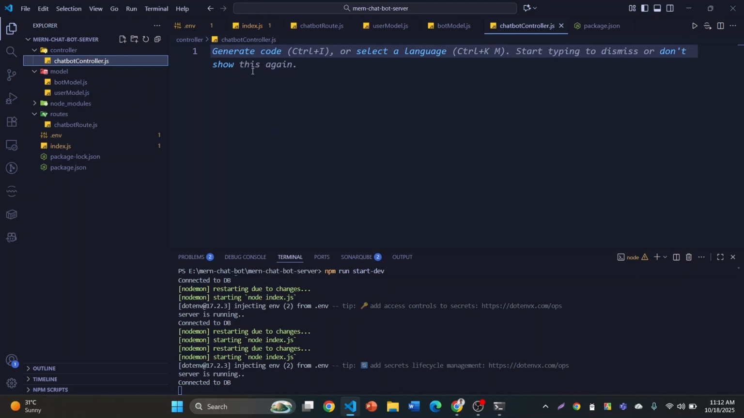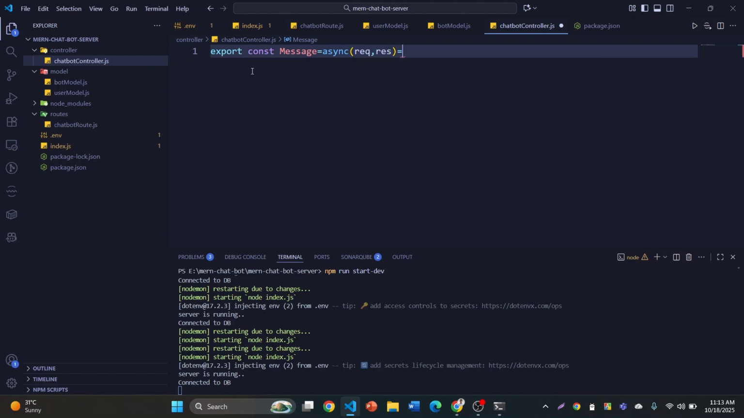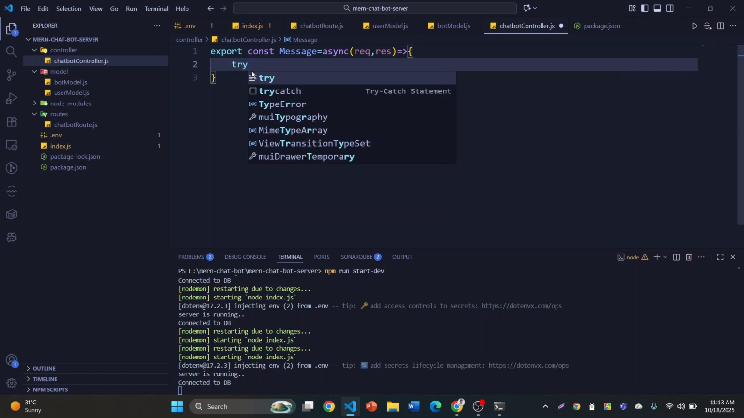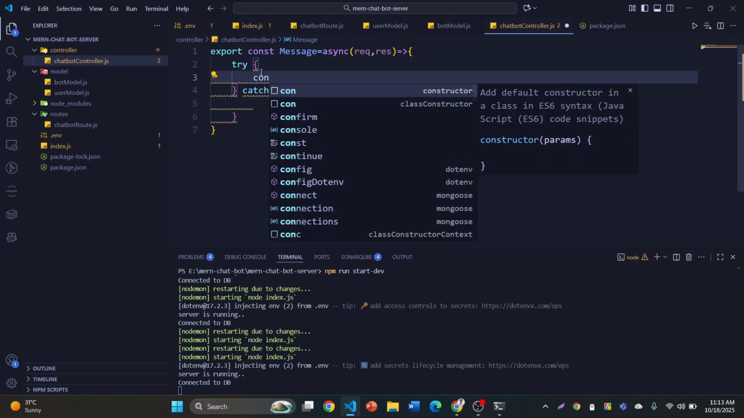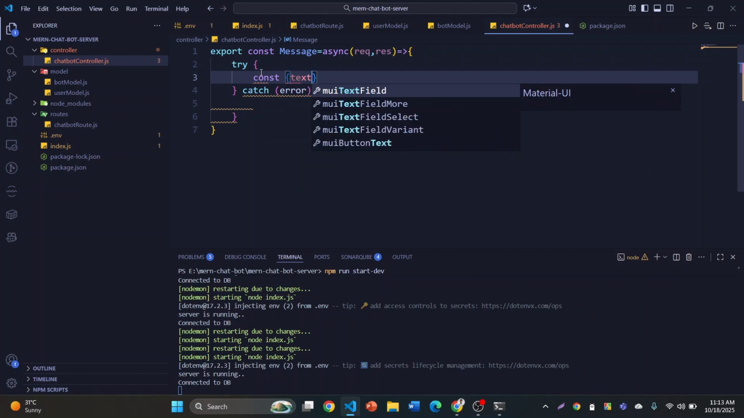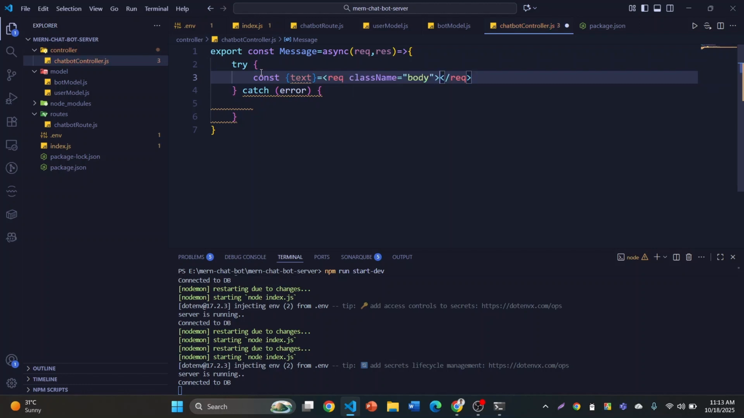Let's first export const. Let's name it, the controller name is message. It's an async function, we need to import it as well. Here we get request and response. We will then put a try catch block. Here if error, then... First we need to get the text from the body. So we will get text from req.body from our client side.